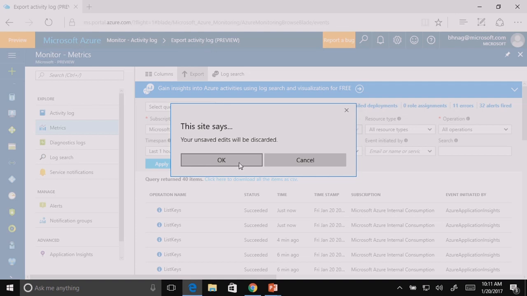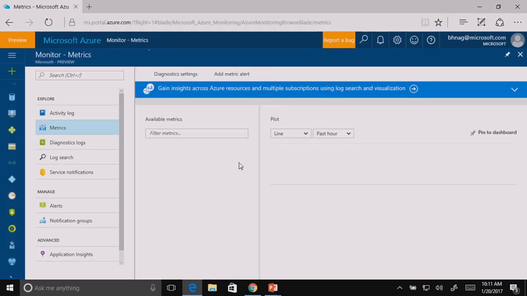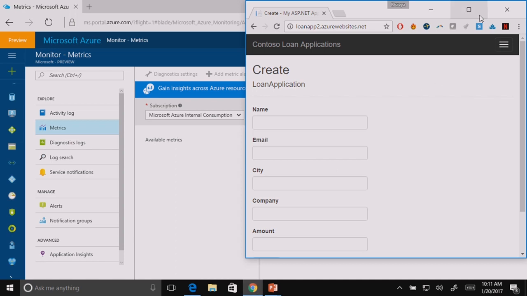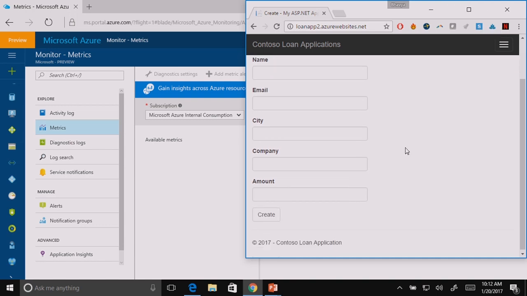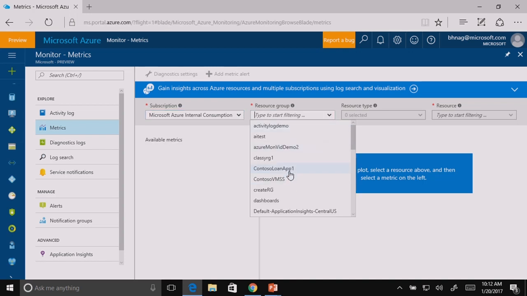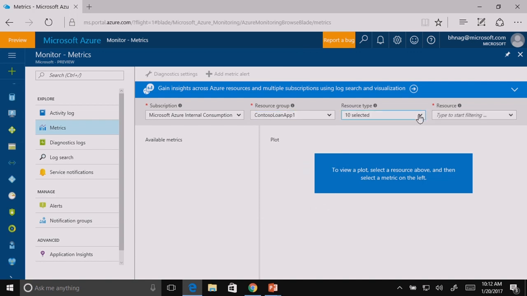Next thing I want to talk about is metrics. As I mentioned before, this is stuff like what's my CPU utilization on my virtual machines, RAM usage, how many requests are coming to my web apps. So here I've set up this demo web application, which is basically a loan processing application. It's a fairly simple app. You put in your details, and you can create a loan application. I won't go into the details of this application, but let's see if I can get some metrics for this right away. So let me go to the resource group where that web application lives.